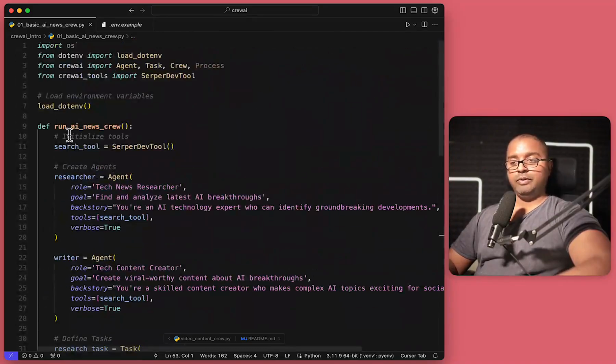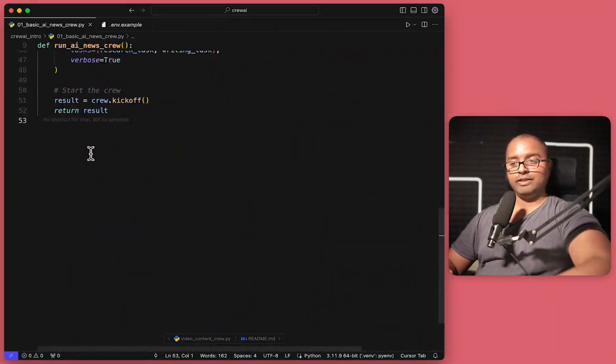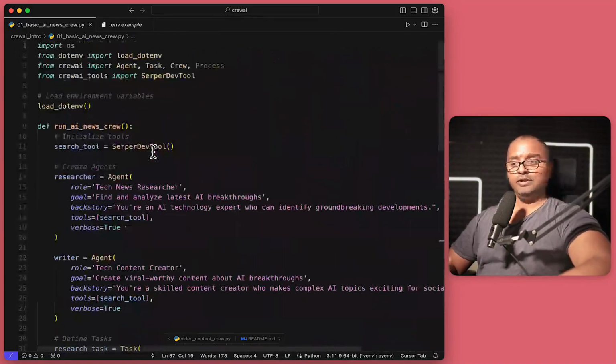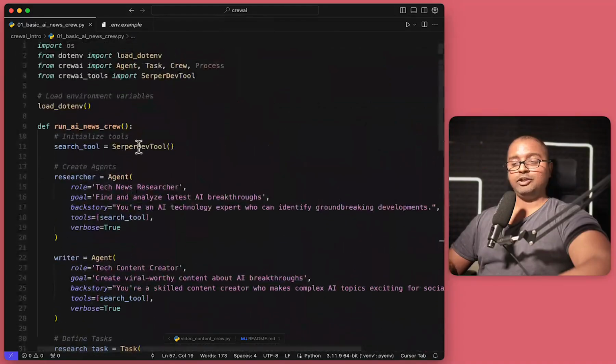So if you remember, we put this in a function. So what we want is if I just run this script, it should run all these functions automatically. So a quick and handy way for that is to just put this if statement and then call our function within this, and we'll print some results. So this is our simple script where we defined two agents and two tasks. And you can imagine this can get really complicated. So in addition to this Serper dev tool, you can build your own tools as well. So let's run this and see what we get.